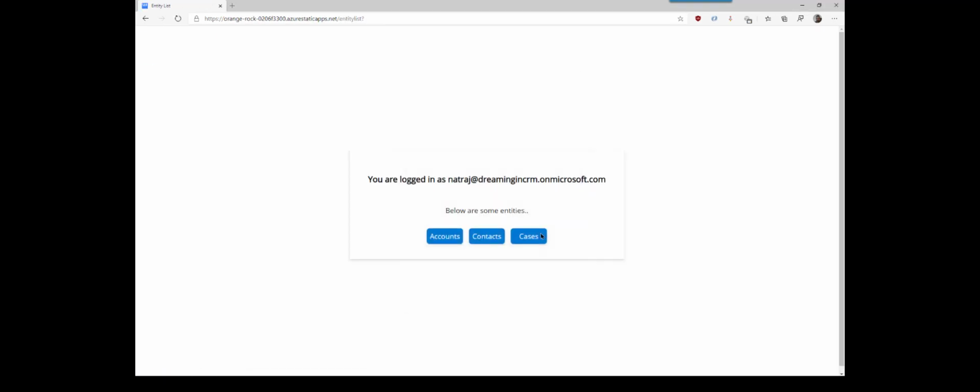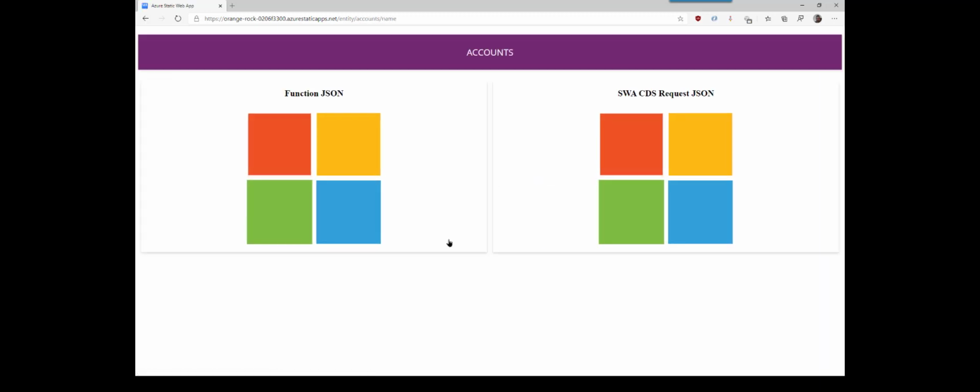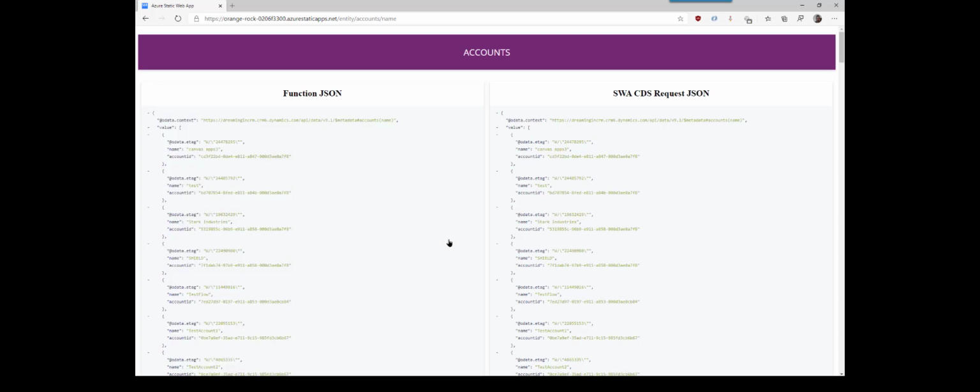After I log in, I am taken to this page, and you'll notice that there is a pop-up as well, giving me the information that I have logged in as this particular AD account. This is on my tenant, so I am using a login on my tenant. I have set this up on the Azure Static Web Apps, and we'll go through that. If I click accounts, I have two sections on this page.